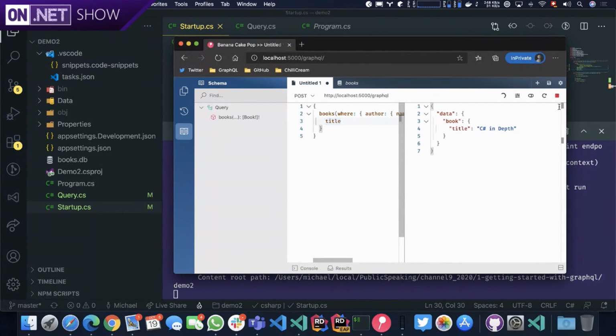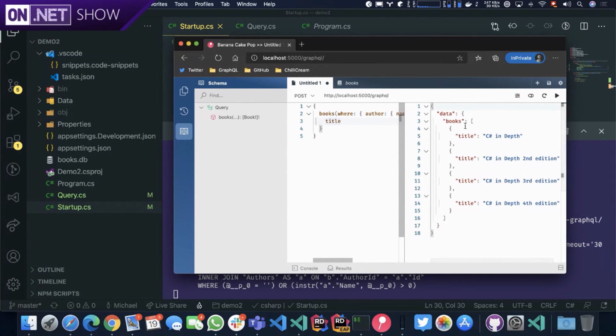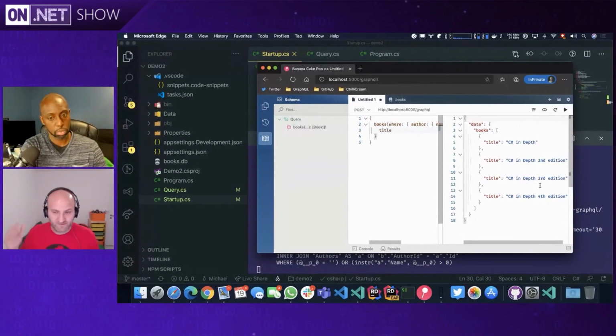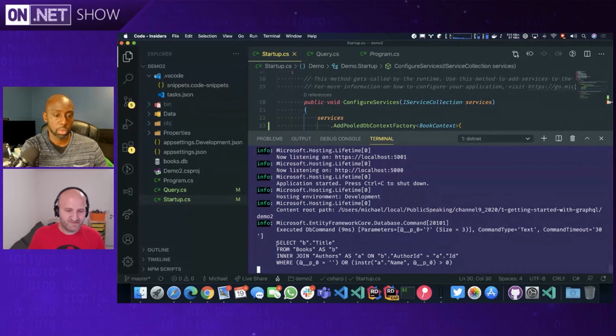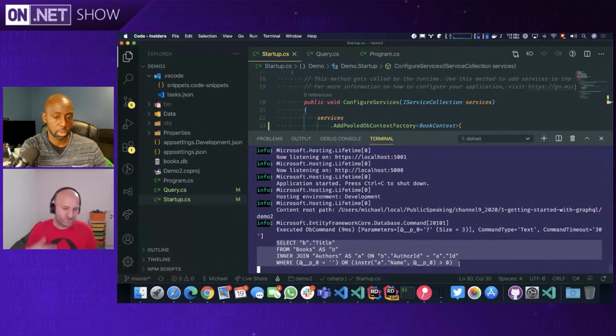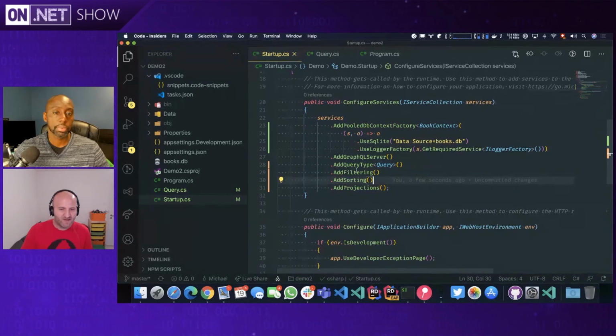And then I get back to the question that you had. So I query that. You can see it pulled some data. Now we have the C# 2nd edition, 3rd edition, and whatever he wrote. But I can also see that it has rewritten the GraphQL query in one single SQL command. Nice.